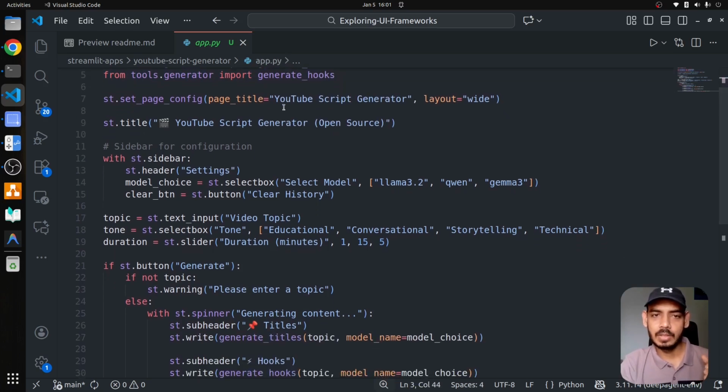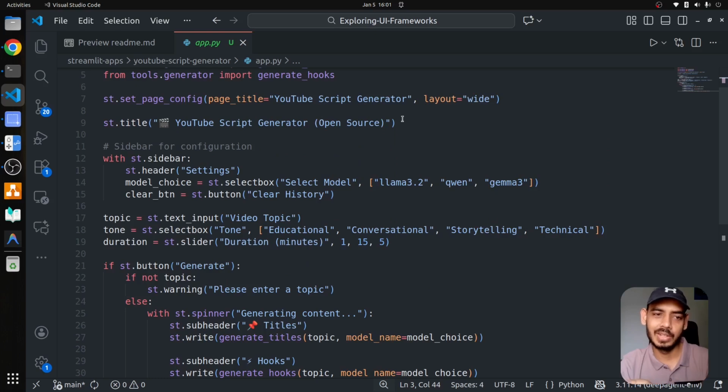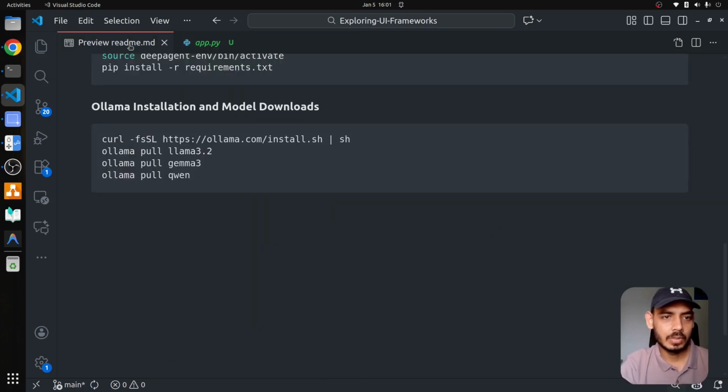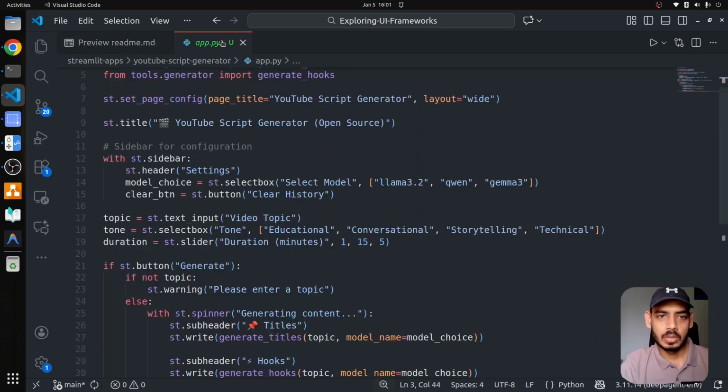The first thing we set is the page settings, which is the page title and layout. This is the page title, not the title; this is the page section where we set the title, which is YouTube script generator, by which I mean this part. This is set as part of your tab, this YouTube script generator. This is inside your page, you have this specific section.